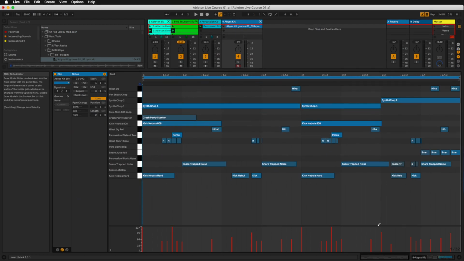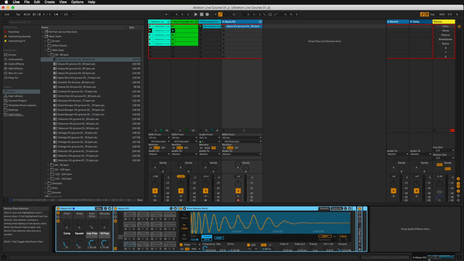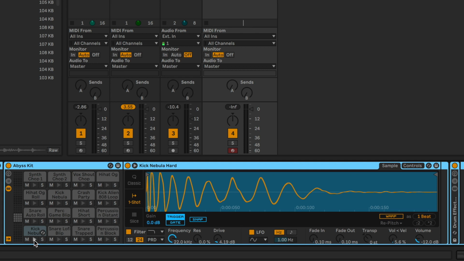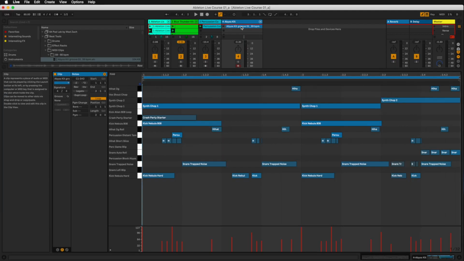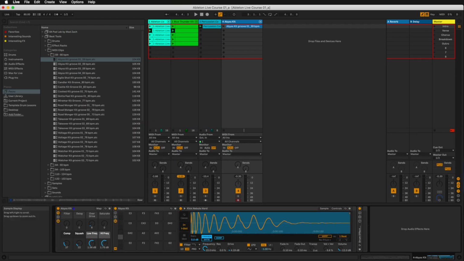And what's actually happening is, if we click on this, you'll see we have what's known as a drum rack, which is similar to the impulse. We have these different cells that we can play. And we have this MIDI clip that is playing back or triggering the sounds in this drum rack.